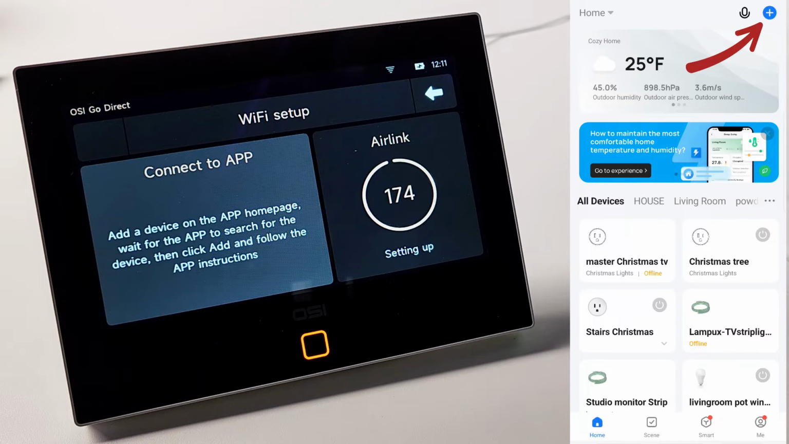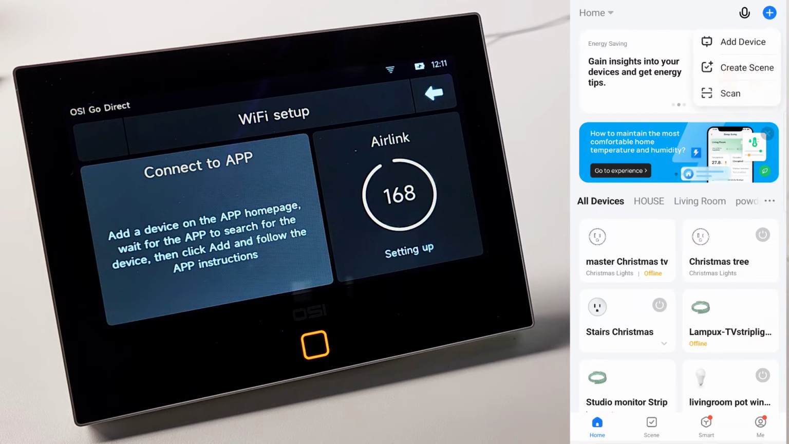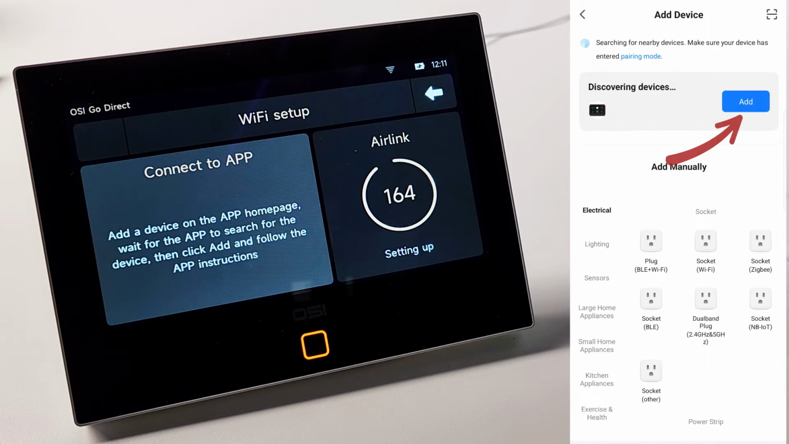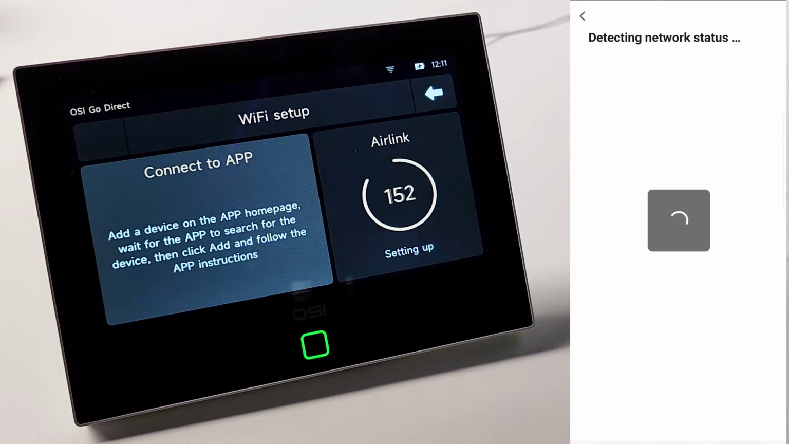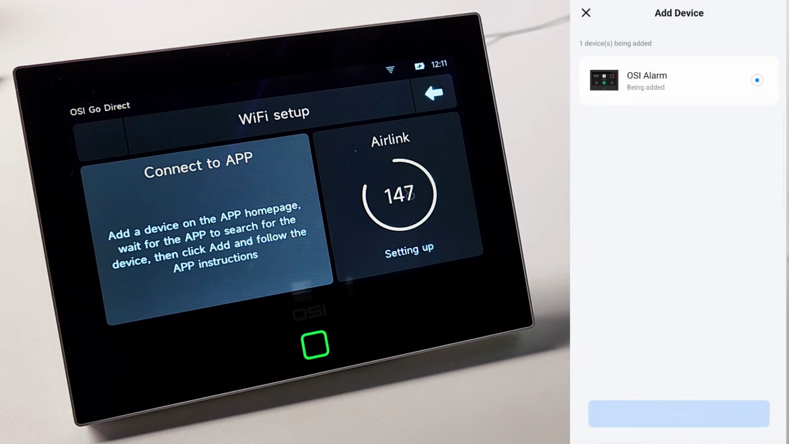Press the blue plus icon on the Smart Life app on your phone, located at the top right corner of the screen, and then press Add Device. Press the blue Add button that will appear under the Discovering Devices heading. Choose your 2.4 GHz Wi-Fi network and enter your password. In most cases, this will auto-populate. Then select Next.